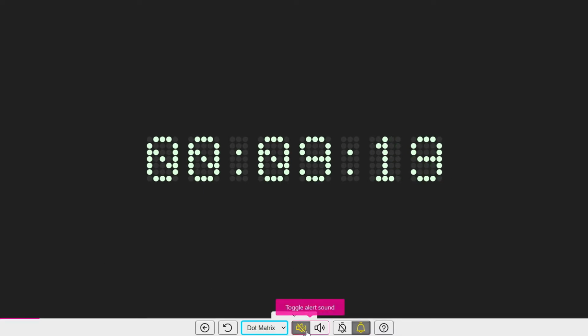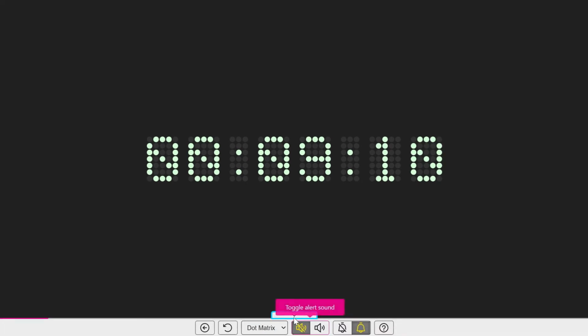You can also keep the alarm or the alert sound on or off. And if you just press this one, this ugly bar will also go off, and you will have the complete full screen timer available on your screen.